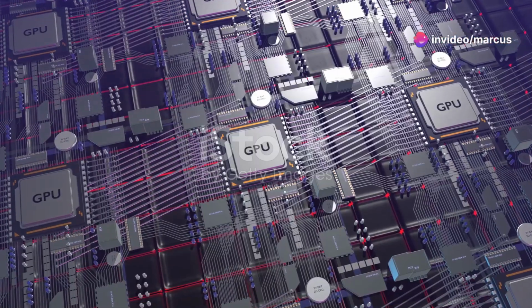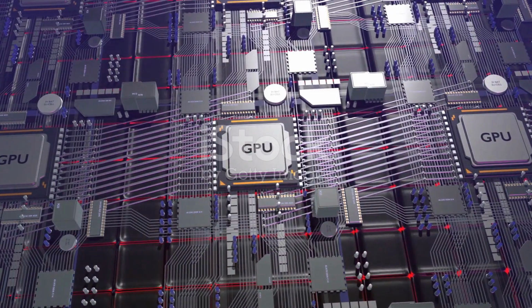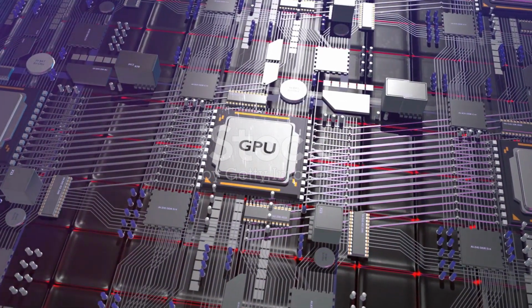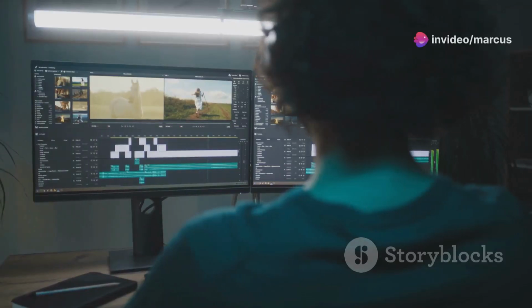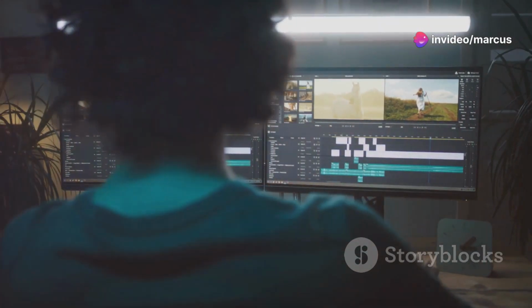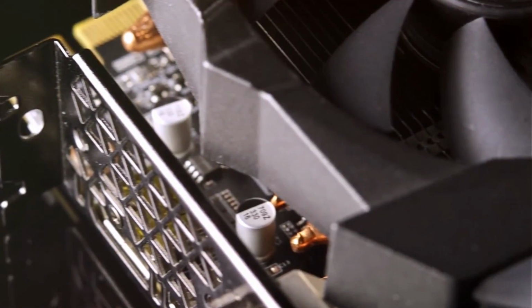The graphics card, also known as the GPU, graphics processing unit, is responsible for rendering images, videos, and animations on your computer's display. Think of the GPU as an artist, creating the visual elements that you see on the screen. For gamers, video editors, and designers, a powerful graphics card is essential for smooth performance and high-quality visuals.